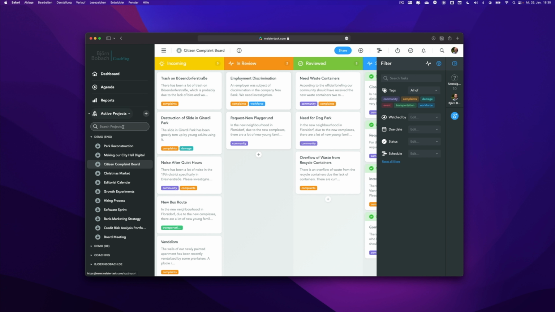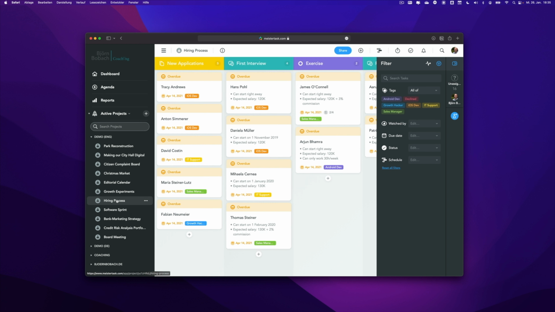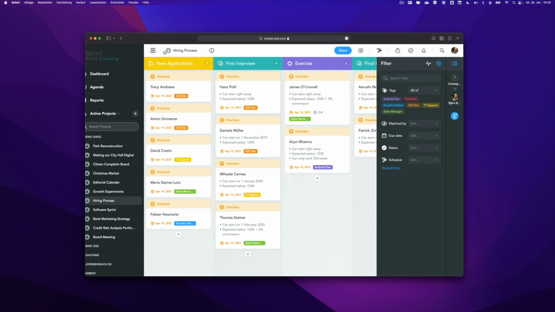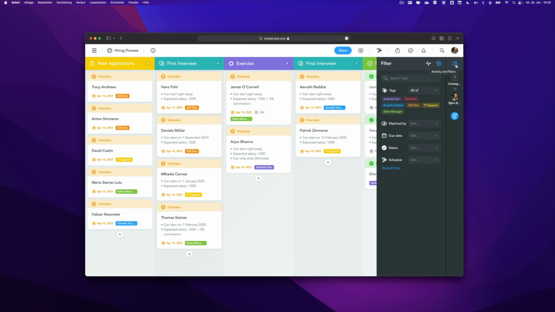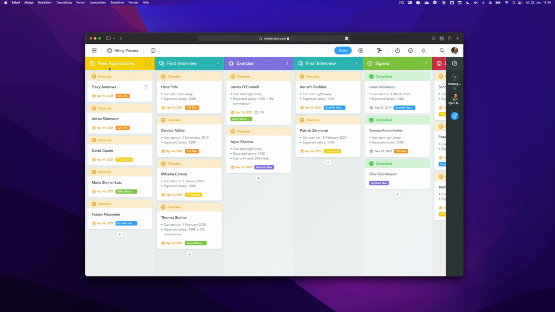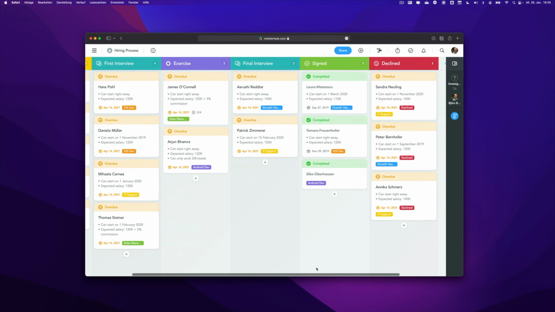Let's show you another good example. It's a hiring process board. And let's get the filter bar out of the way. And there you see that you have new applications, first interview, exercise, final interview, signed, and a declined section.